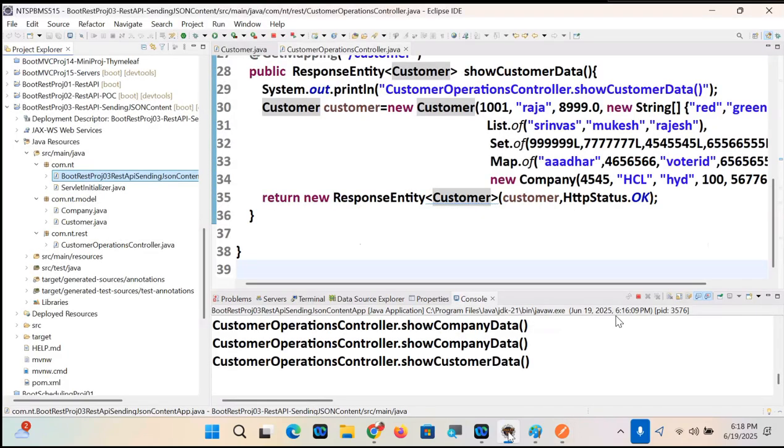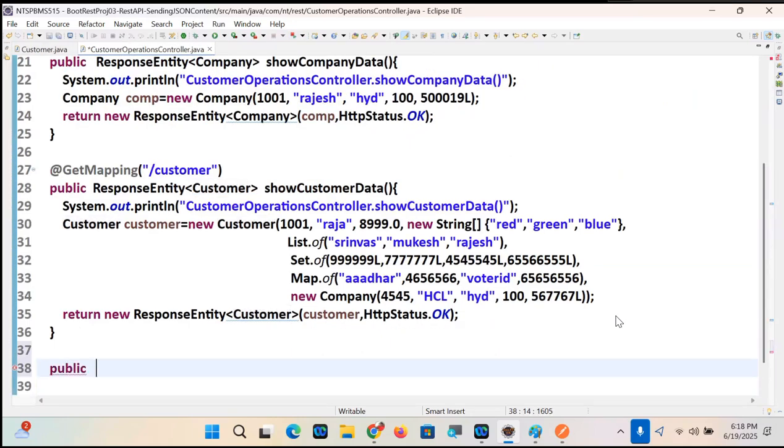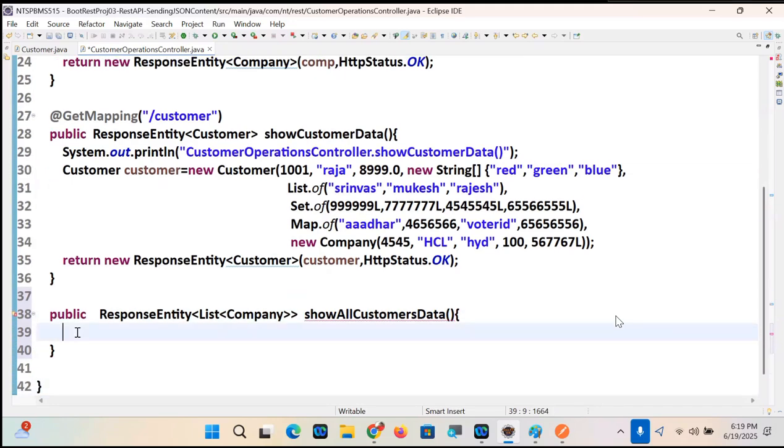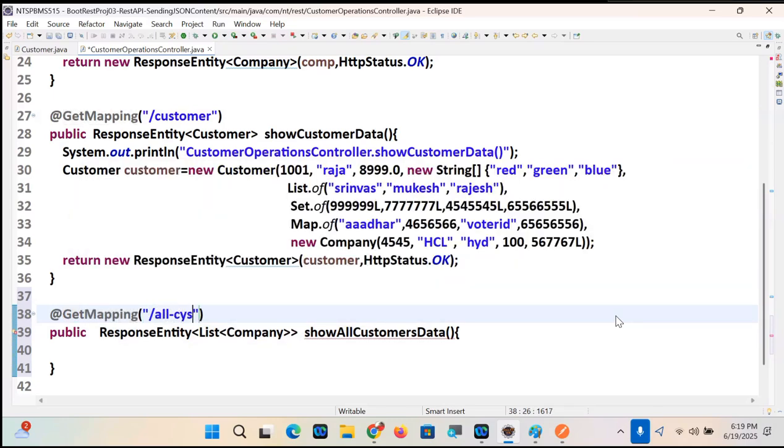Shall we go for getting a list of model class objects as JSON content, guys? A list of model class objects, not one, a bunch of objects. Okay, customer operations controller. Public response entity list company. I don't have patience to type a list of customers, 4 or 5 customers. Anyhow, we need a bunch only. List company, show all customers data. At the rate get mapping slash all hyphen customers.